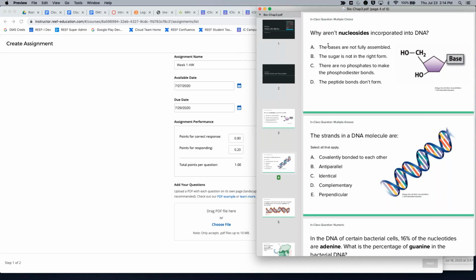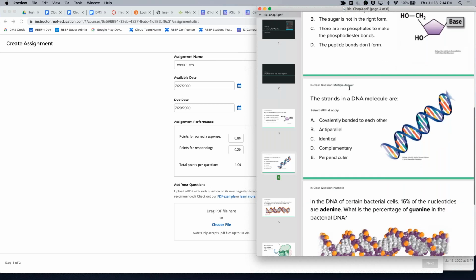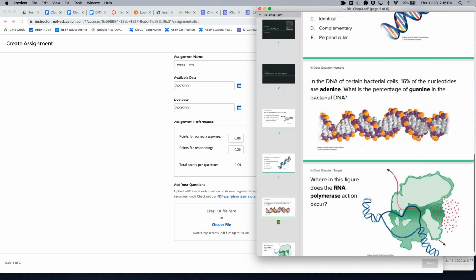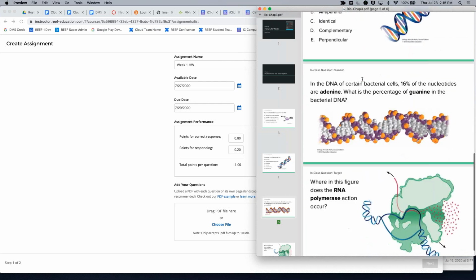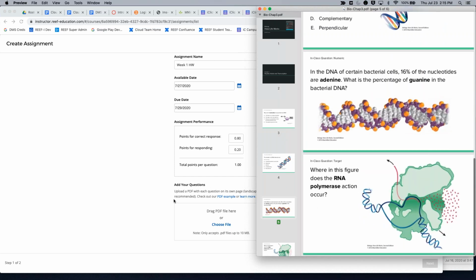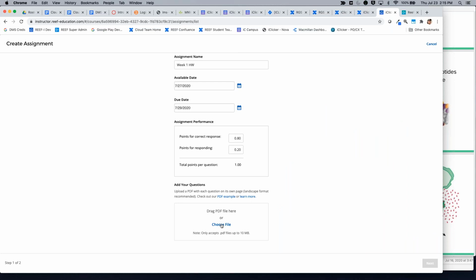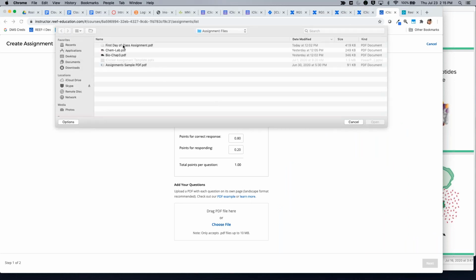All right, so this is the PDF that I have. It's a multiple choice question. I actually have a multiple answer question in here, which is a new question type that has not quite released yet, so this is a little bit early to show. I'm going to treat this like a multiple choice question, a numeric question, and a target question. Okay, so I'm going to go ahead and choose the file.